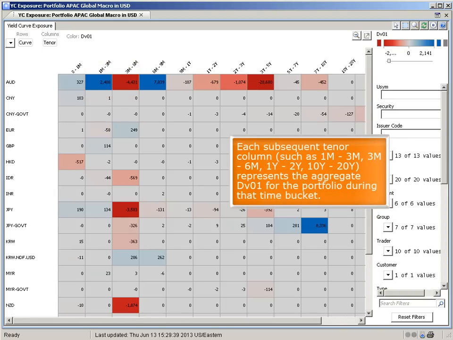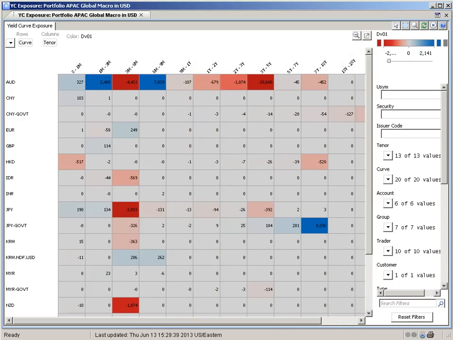Each subsequent tenor column, such as 1 month through 3 months, 3 months through 6 months, 1 year through 2 years, and 10 years through 20 years, represents the aggregate DV01 for the portfolio during that time bucket.